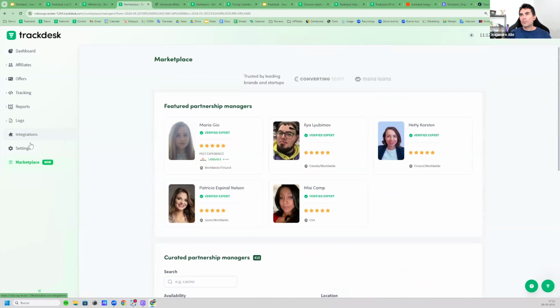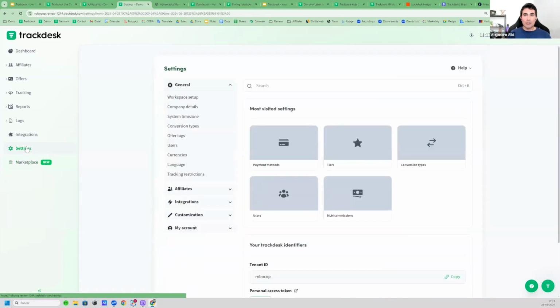So overall, what we want to provide in Trackdesk is an all-in-one solution. It's not just, let's say, a tracking tool, but an all-in-one platform for managing effectively an affiliate marketing program. And I wanted to check some of the features that we have here. So just to navigate some of the things that I find more interesting.